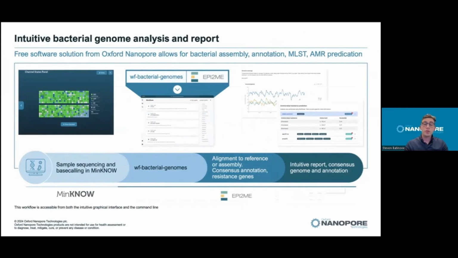So the workflow performs reference-based assembly of bacterial genomes. If no reference is included, a de novo assembly will be completed using Flye, and then the draft assembly polished with Medaka. If a reference is provided, reads will be aligned to the reference, and variants will be called using Medaka. Of course, the workflow has a few optional extras. For example, it can run Prokka to annotate any genes in your consensus assembly. And these results are then output into an intuitive report.